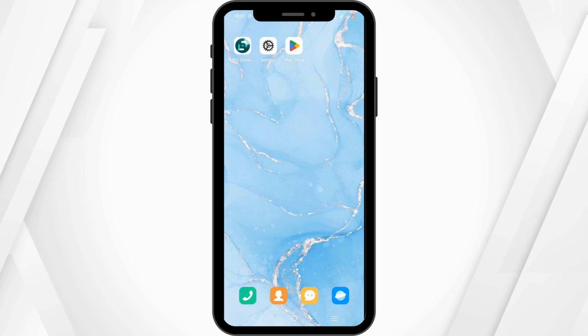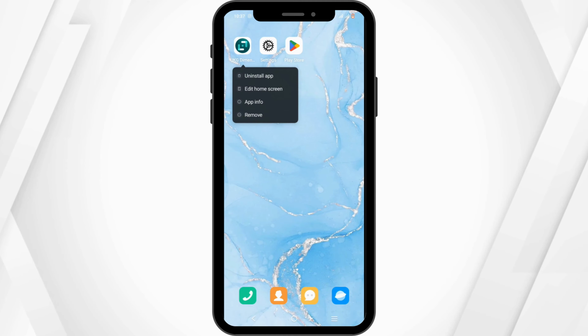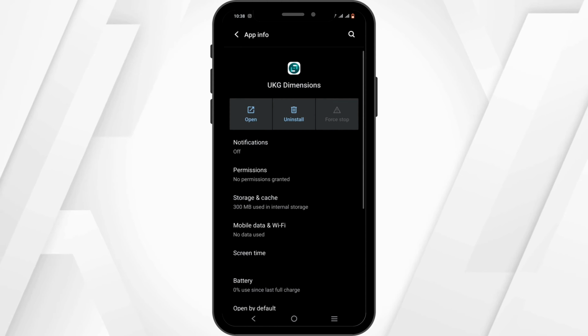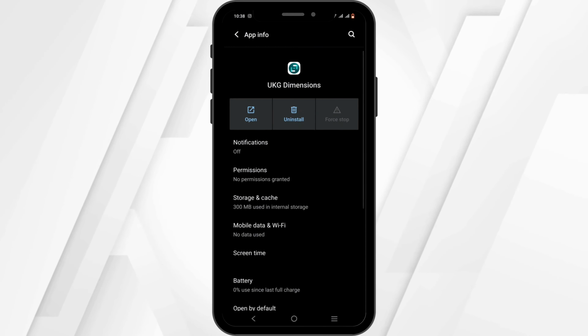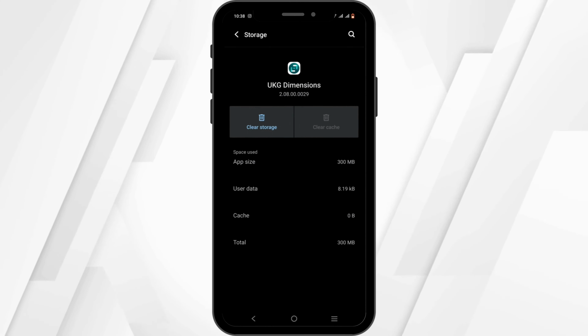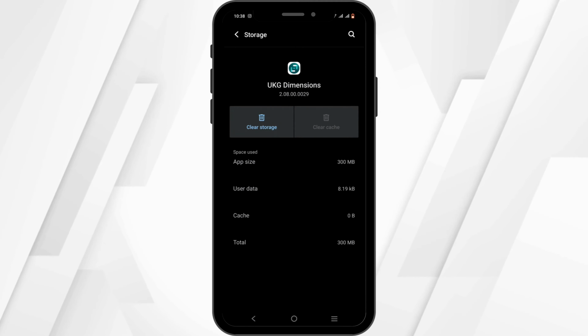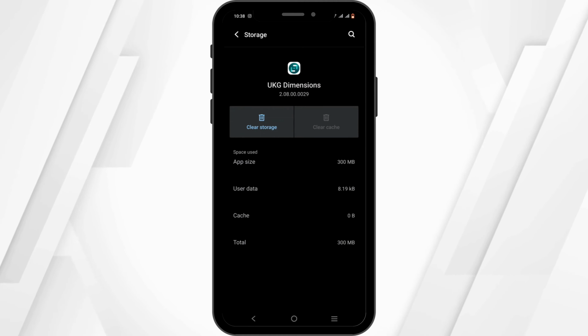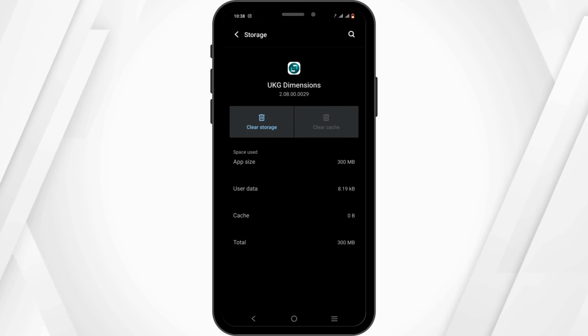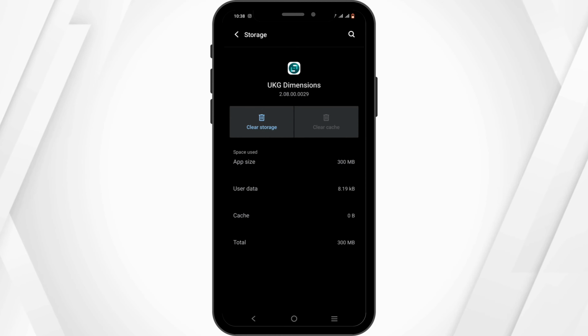First and foremost, press and hold onto your application and head to App Info. From here, you need to tap on Force Stop, head over to Storage and Cache, then tap on Clear Cache. This will remove any of the bug or the glitch issue that might be causing the problem.